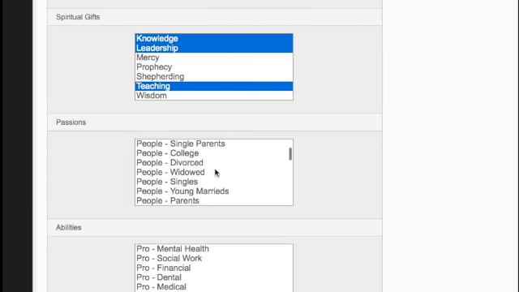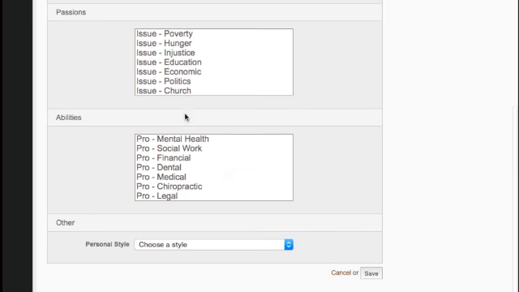I want to do the same thing if I want to go under people or passion. So I'm passionate about children, youth, teen moms, single parents, college, divorce, widows. There's a whole list of things. And if there's something you're passionate about, it's not in the list, let us know and we'll add it later. There's issues, injustice, hunger, poverty, politics. I find it interesting that politics is right before church.